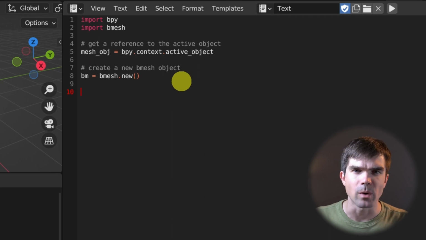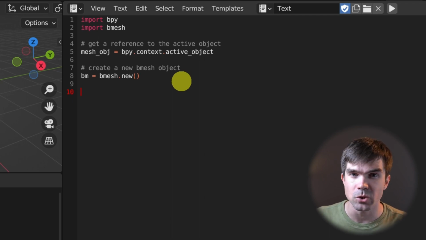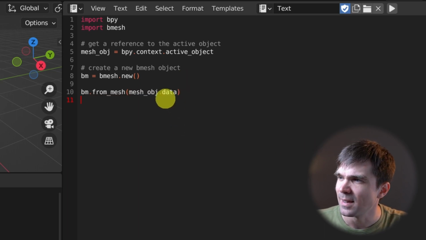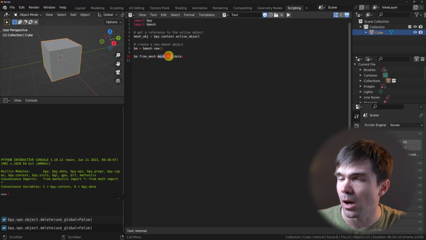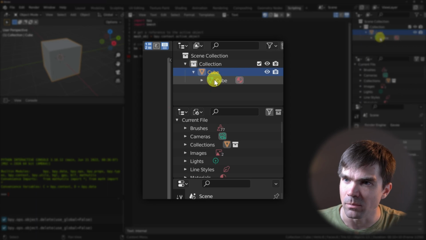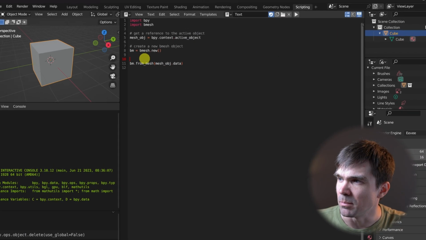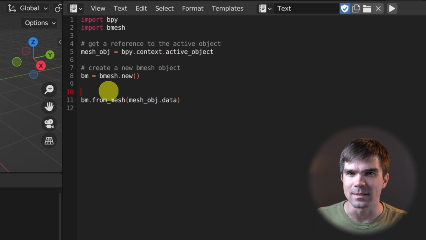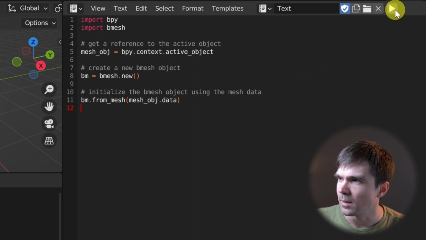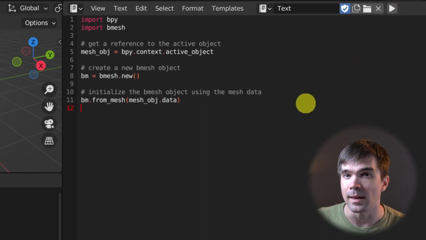And now that we have a reference to our active object and we've created a BMesh object, we need to initialize it from the mesh data of our active mesh object. So I'm using from_mesh and then passing in the data of our mesh object. So exactly, it's the cube's data right here. So we're passing this into the BMesh and it's getting initialized. It's reading it in and creating a representation that we can start using. Let's go ahead and also add a comment here and run the script.